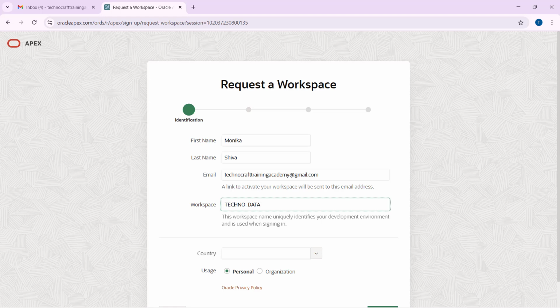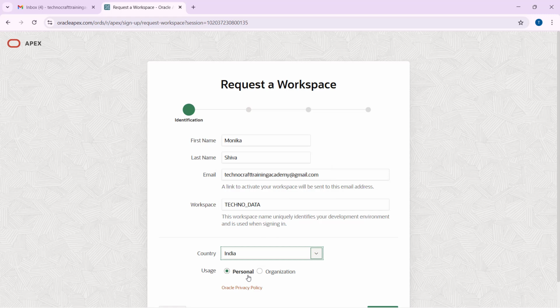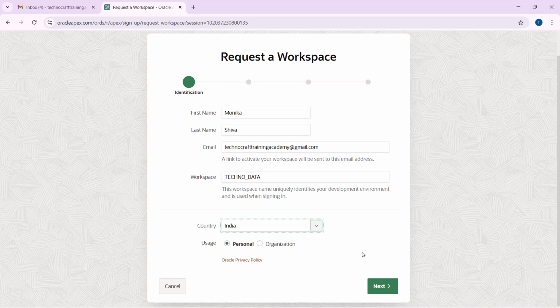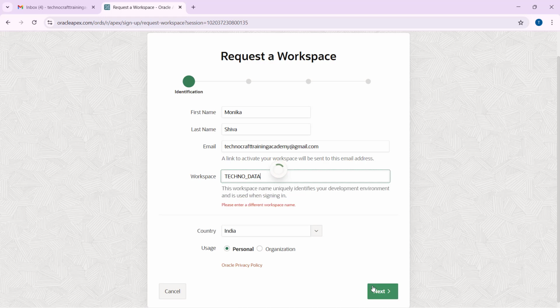It is just a workspace name, but we need to remember the workspace name that we provide. Also, whatever email address you provide should be an active email ID, since you are going to get an activation link on your email ID. So just provide your active email ID. Then give a workspace name, and the country. Usage is personal, since we are using it for our personal training or learning purpose. Then click on next.